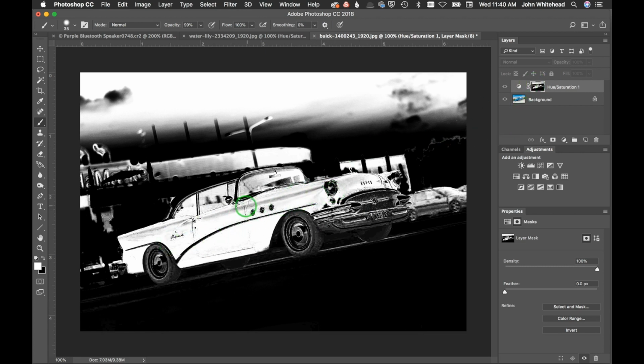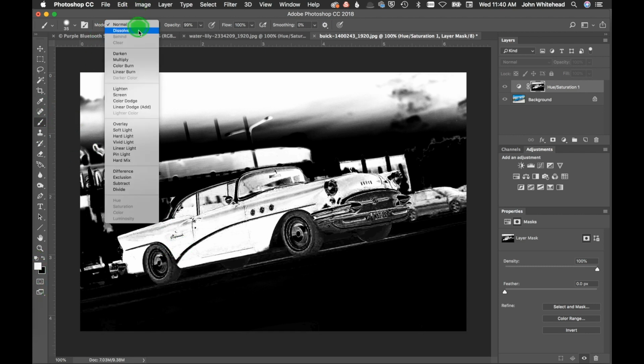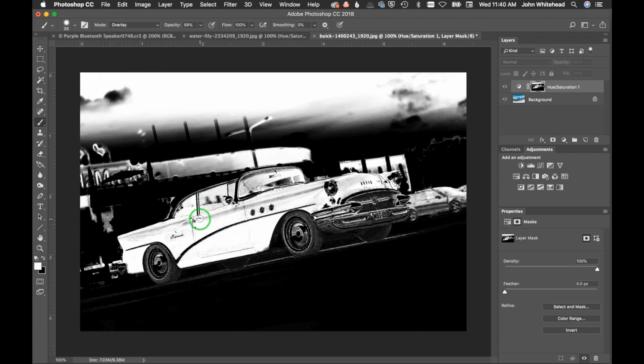So if we want to add to this mask, we can take our brush and take white. If we come up here to Normal and switch this to Overlay, now what's going to happen, I'm going to increase my brush size a bit here, it's going to select any of the white values because I'm using this.